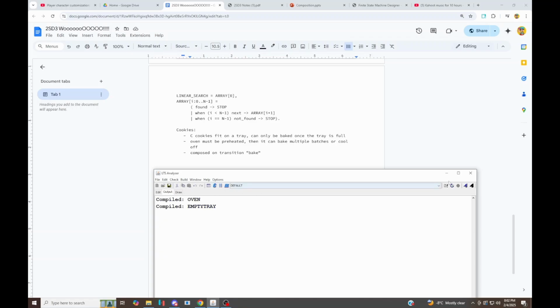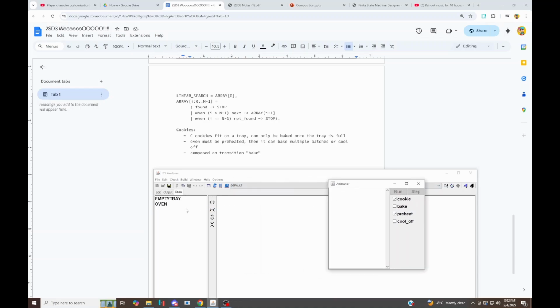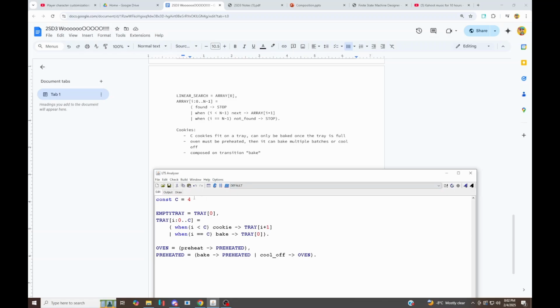So let me compile that now, and let's quickly take a look in our animator. You'll see the actions are all listed together. I'm going to open up the oven, and we can see that I can preheat my oven, but I can't bake, because I think the animator automatically composes everything, which is kind of interesting. Because the tray isn't ready to bake yet, it won't let me. Before I explain that too much, let's at least look at our machine.